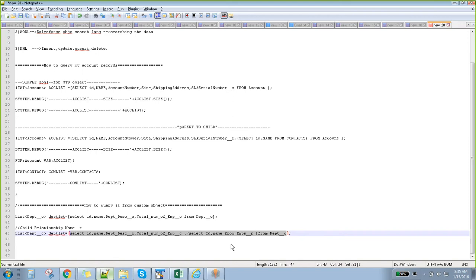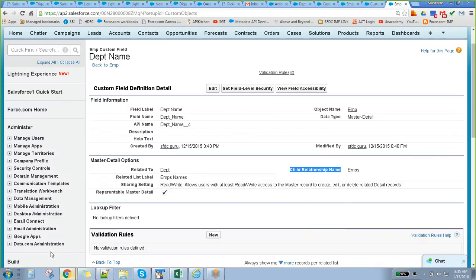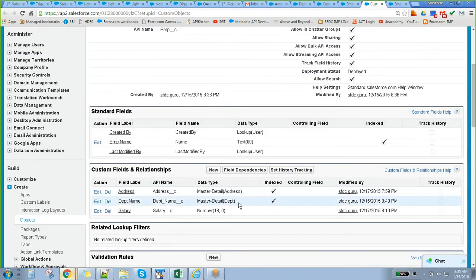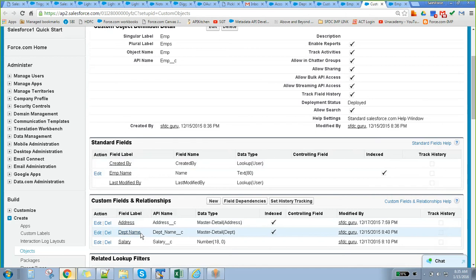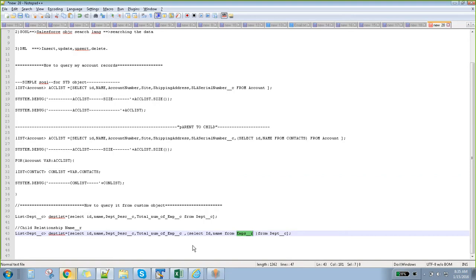Why? Because everyone comes here and just uses the object API. We should not use the object API. We have to come to the child object and check the parent object reference. Employee is referring to the department. Open that and we can see something called the child relationship. This we have to use in the child query, not the object API.